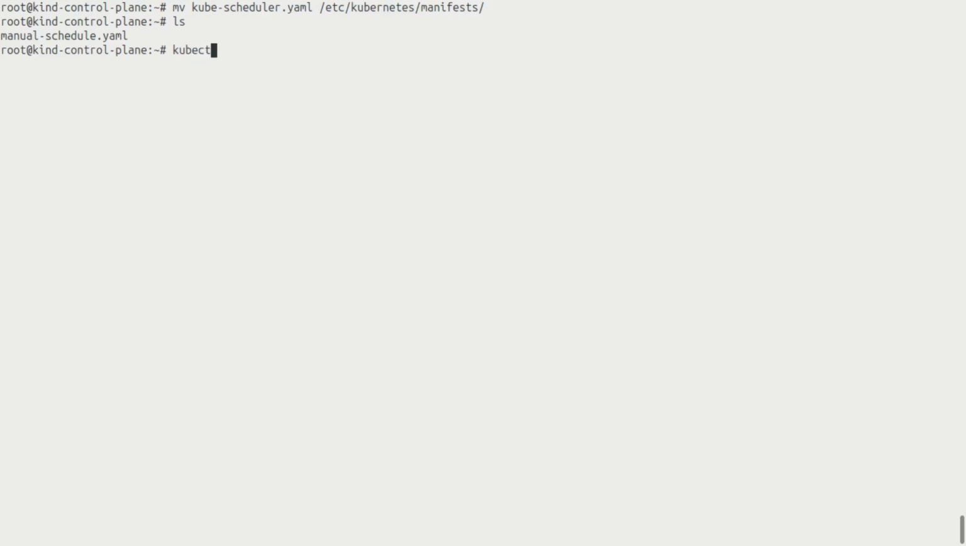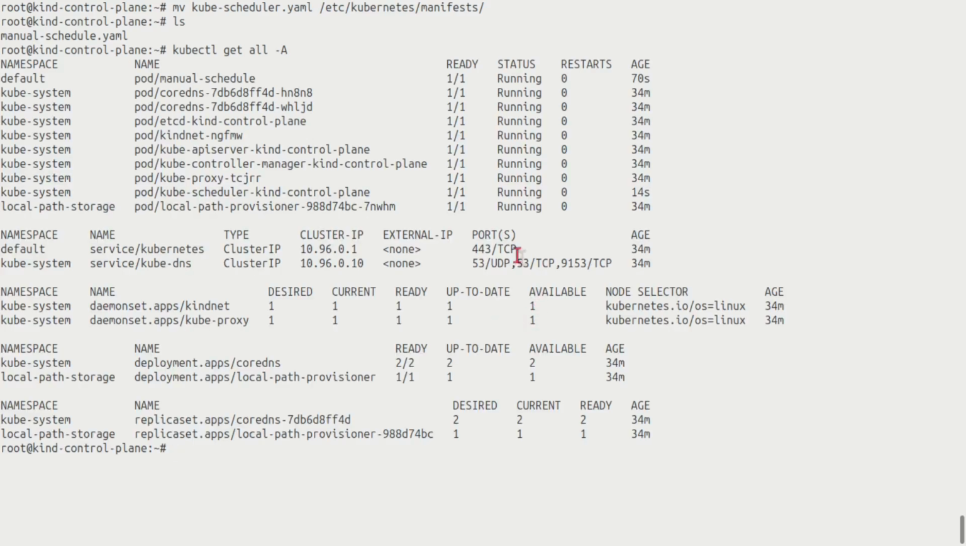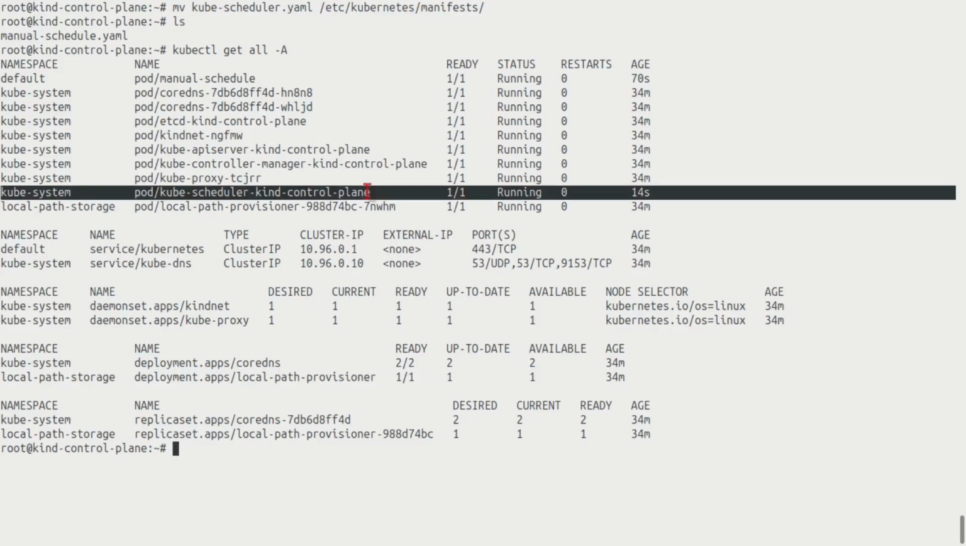Now let's check that the kube-scheduler is up and running again in the kube-system namespace as a static pod, and it is running as kube-scheduler-kind-control-plane. It is running as a static pod.